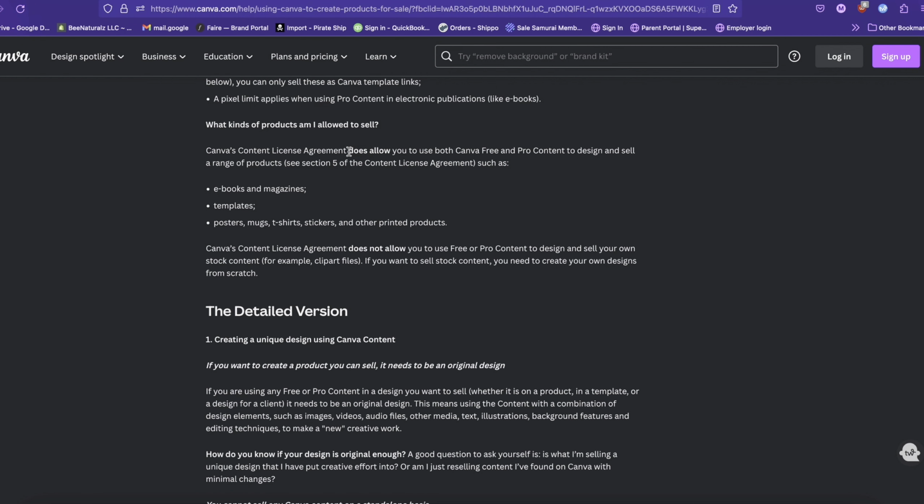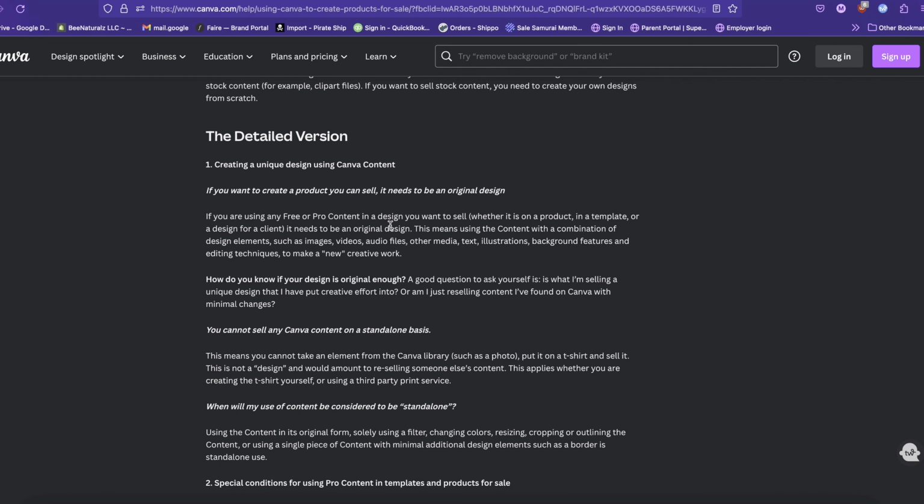And as we continue scrolling, we will see more details on what they mean by that and how they define an original design. So when it says original design, it means that if you're going to use free or pro elements, you need to use them to create an original design. That means you are combining elements like images and text and illustrations to create a new creative work. This means that you need to be putting in some level of creative effort to make it your own.